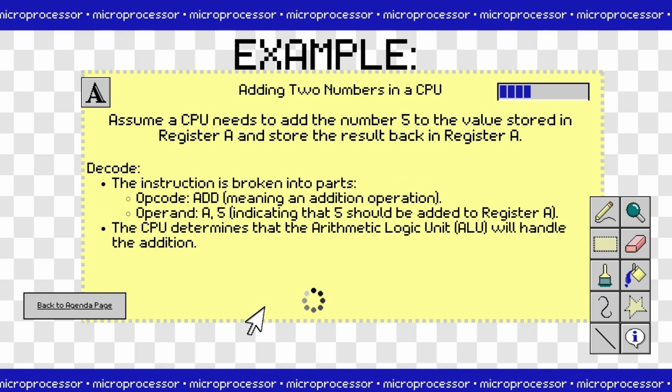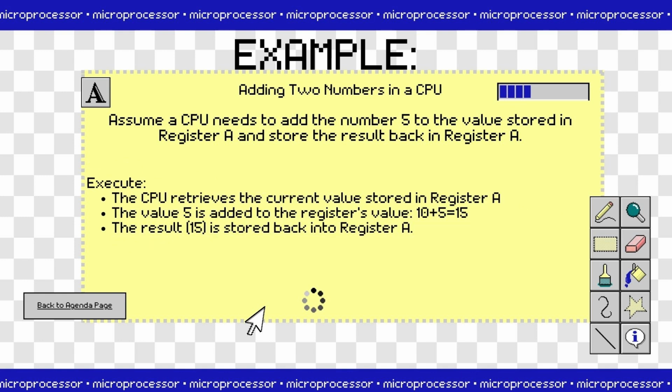Decode. The instruction is broken into parts. Opcode: add, meaning an addition operation. Operand: A, 5, indicating that 5 should be added to register A. The CPU determines that the arithmetic logic unit will handle the addition. Lastly, execute. The CPU retrieves the current value stored in register A. The value 5 is added to the register value. 10 plus 5 equals 15. The result, 15, is stored back into register A. This cycle repeats continuously for every instruction the CPU processes.